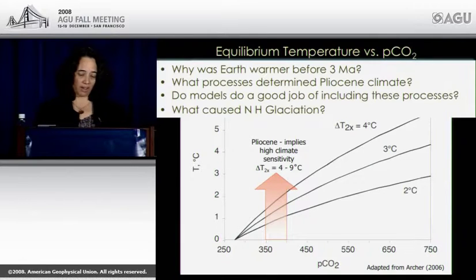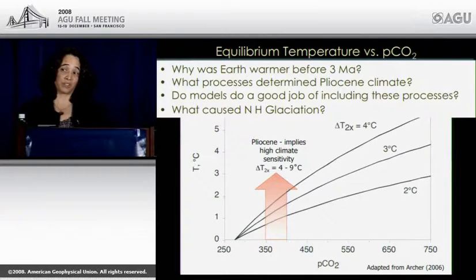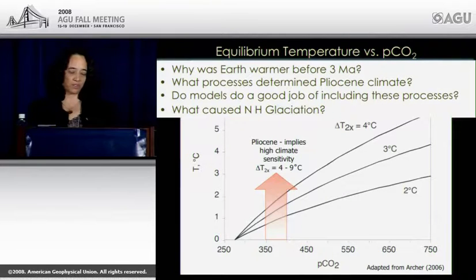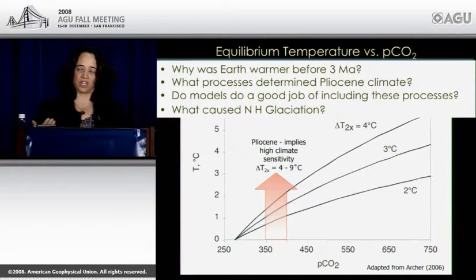It's not really clear, but that obviously means that it's incredibly important to understand why the Earth was actually warmer 3 million years ago, given the fact that the CO2 was not that high. And what processes determine Pliocene climate is an important question. Do models do a good job of including these processes? Are these processes that happen in the warm period well represented in models that predict future climate? And what caused Northern Hemisphere glaciation is an interesting question also to pose that will help you understand how the transition happened and what the factors are that drive the Pliocene warm period and the transition.